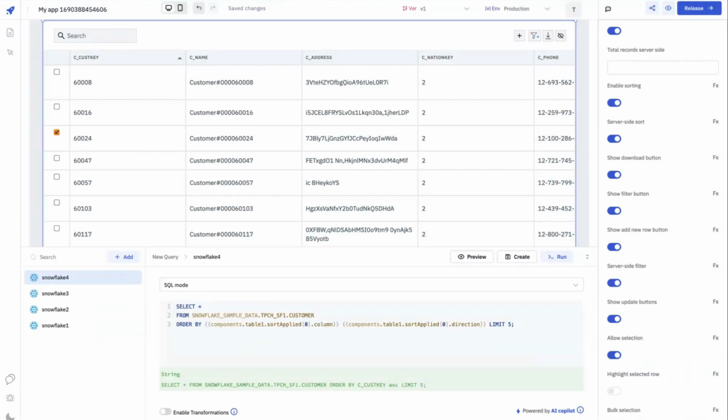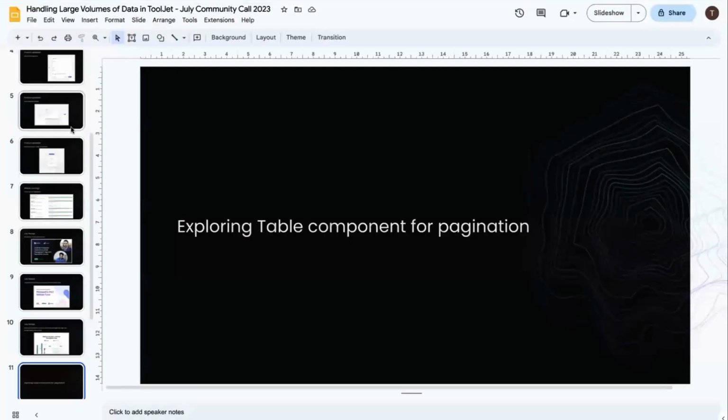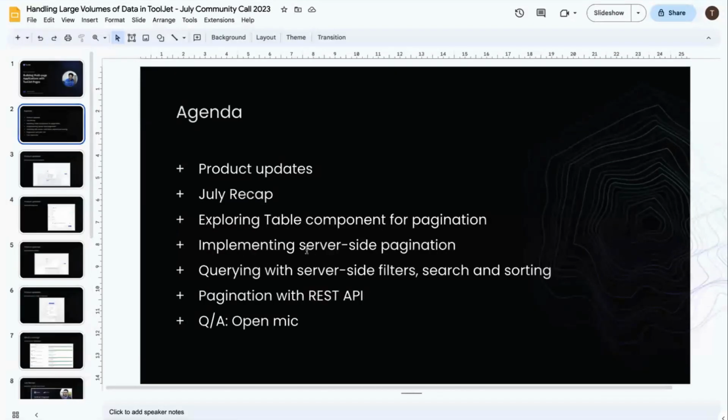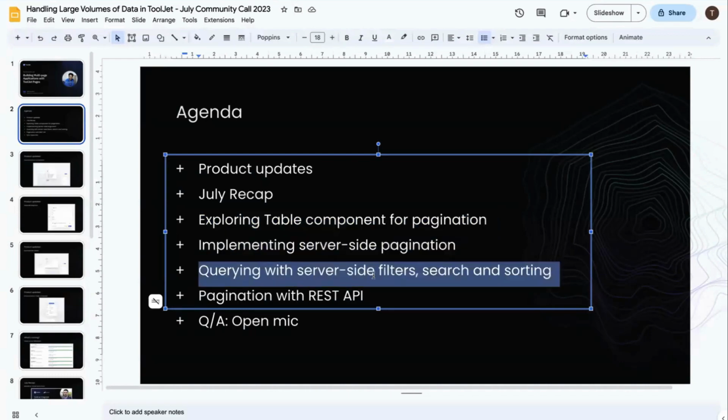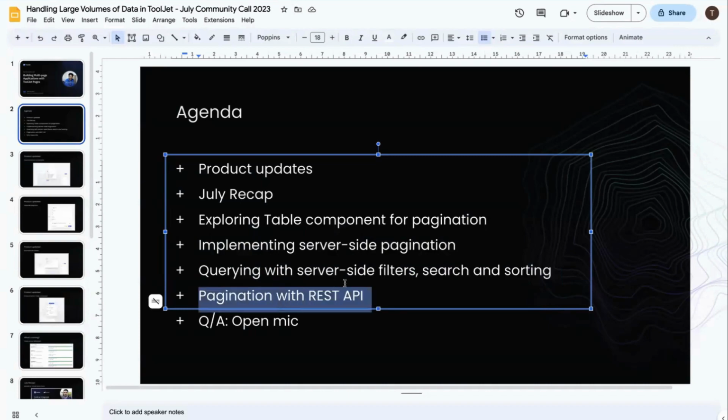Okay, as the next part, we'll jump on to the agenda. We covered the table component, pagination, server side querying, filter, search, and sorting. We're going to talk about the REST API, like how you do this in REST API. It's a little similar, though not entirely, but yes, we can do this.